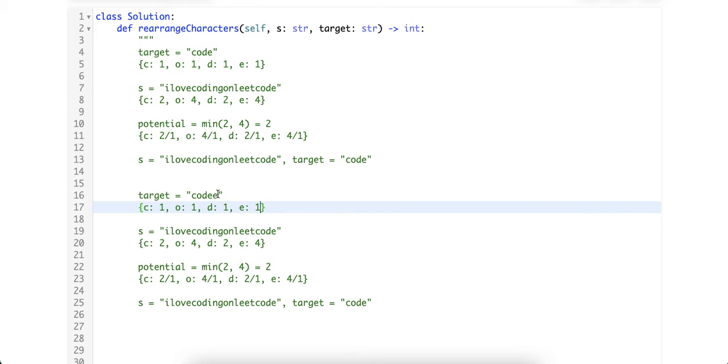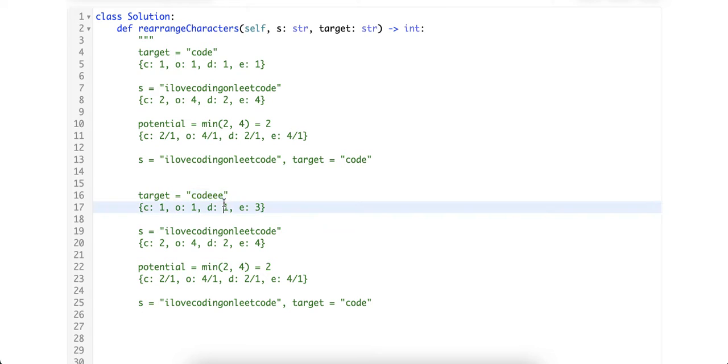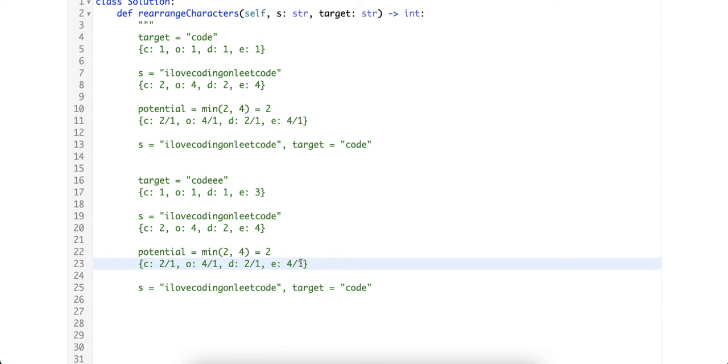If let's say we need actually 3 E's. Okay, so it becomes code D. Of course, this profile still kept the same because we don't change anything about the S. We only change the target by adding 2 E characters. That's why the E frequency required becomes 3. Now, if we cap on the divisions, it becomes this. So 4 per 3, of course, the integer division of it is only 1.